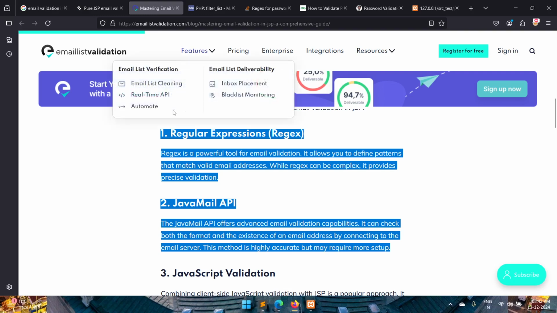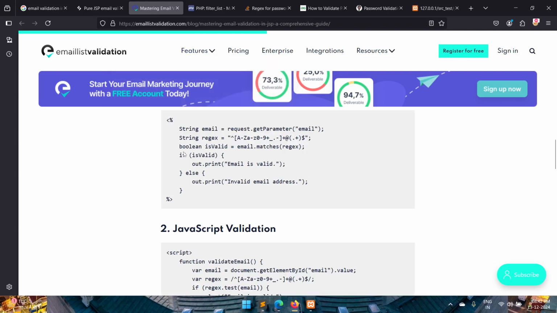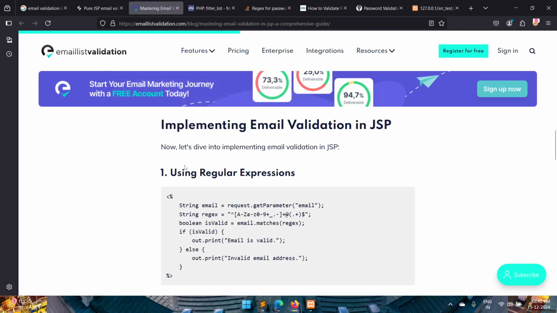Okay, so let's see. Here you can see how to implement email validation in JSP using a regular expression pattern. So see what pattern it used. Just a second.